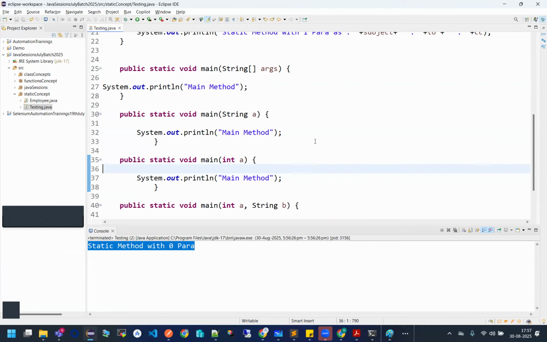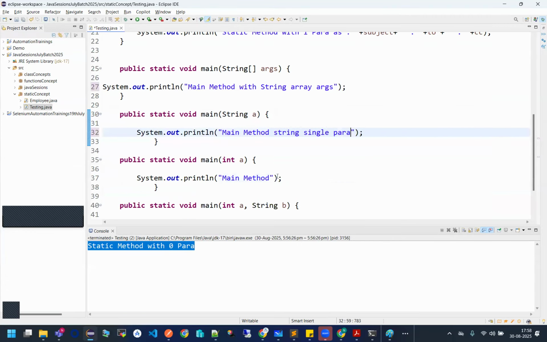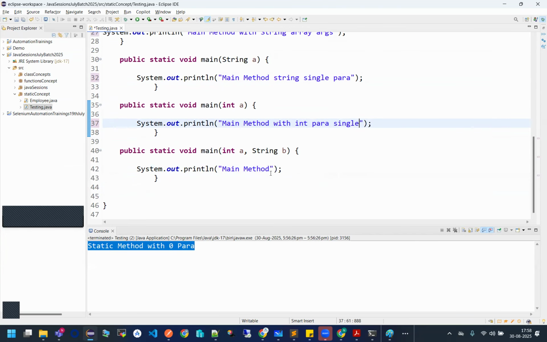But tell me one thing. What is the use case of overloading a main method? What will the compiler or your JVM do? The question now is, which method will JVM call? I'm writing main method with string array arguments, and I'm writing it with a single string parameter. Then I'm writing main method with a single int parameter, and then main method with two parameters. Perfect. This is just to make sure it is working or not.